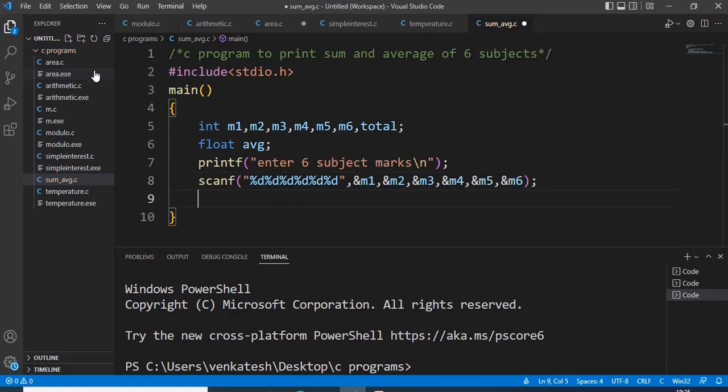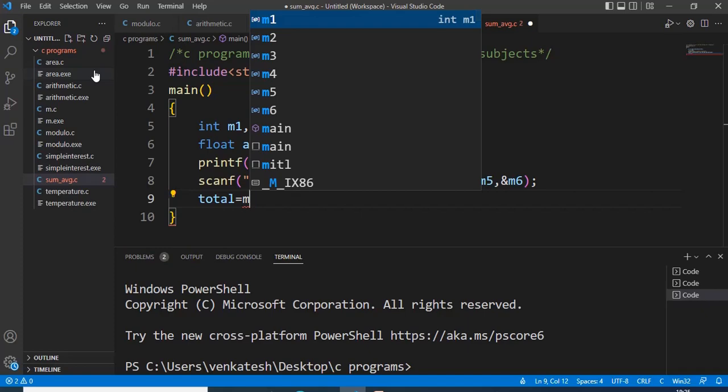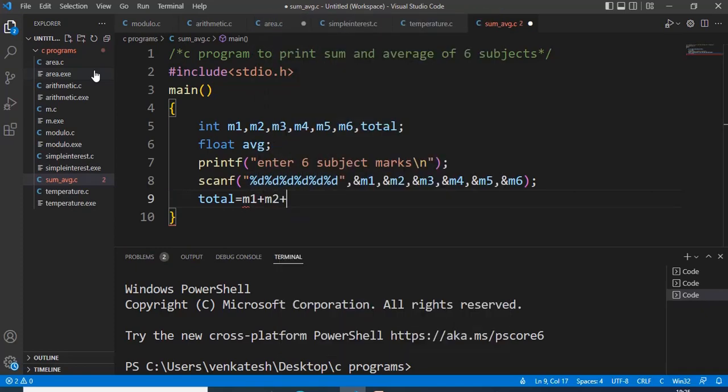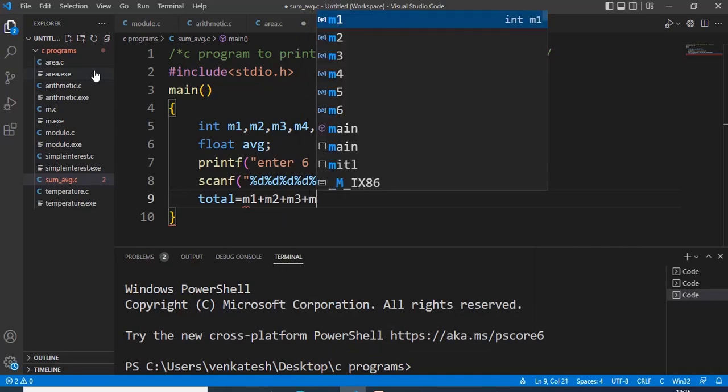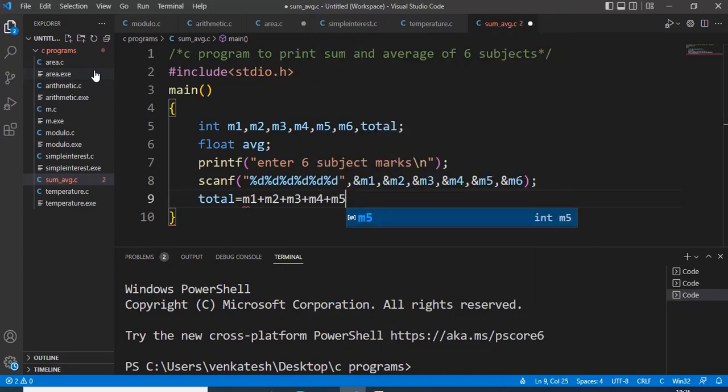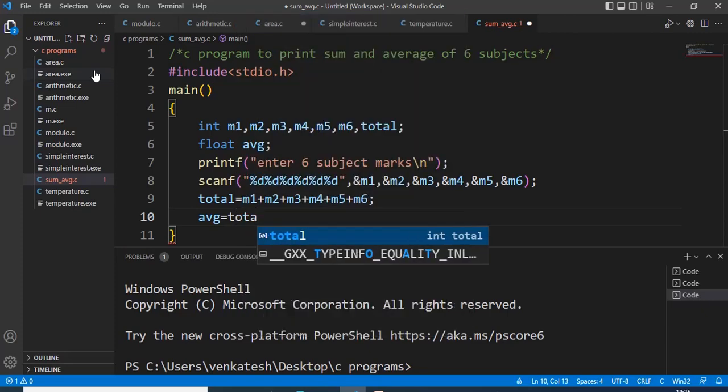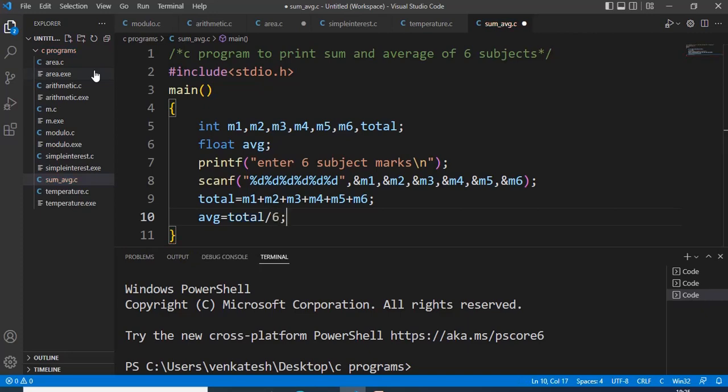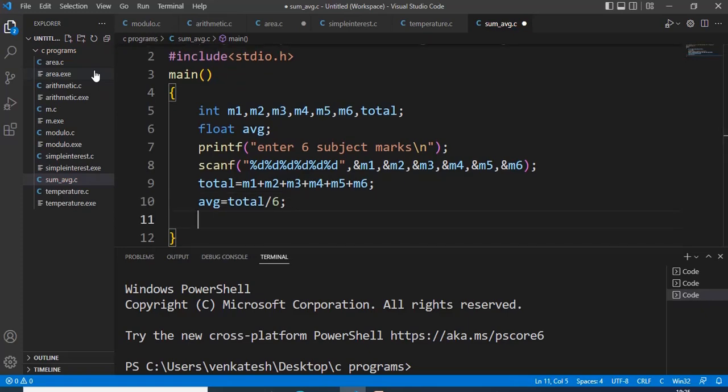Okay, and here I am calculating the total. Total is equal to m1 plus m2 plus m3 plus m4 plus m5 and m6. It calculates total of 6 subjects. And next here I am calculating the average. avg is equal to total upon 6. So we are calculating the average for 6 subjects. We have to divide it by 6.